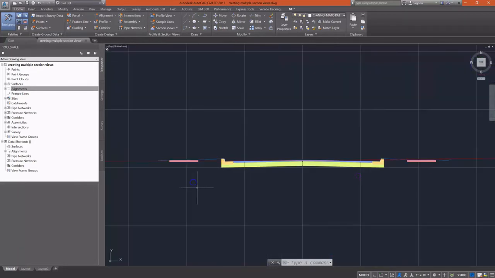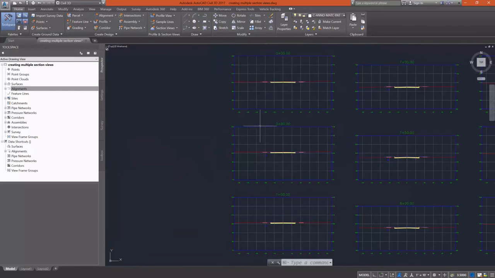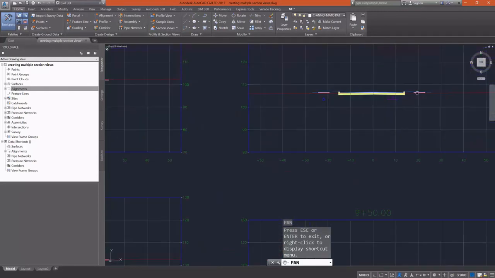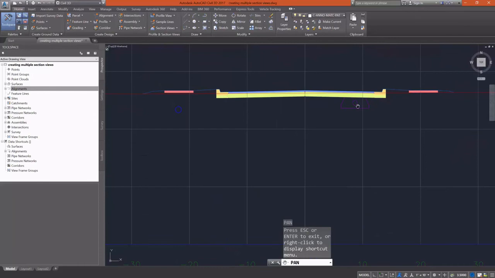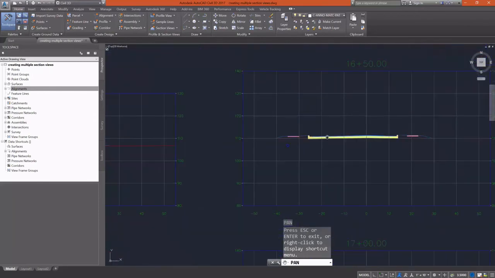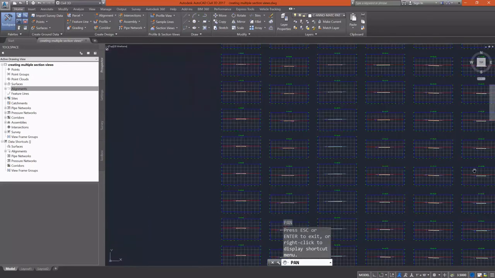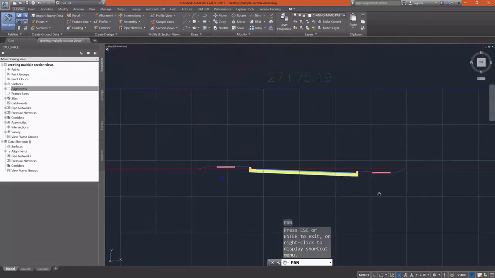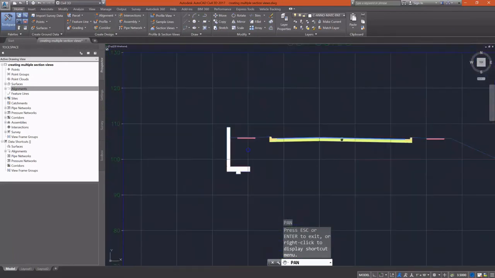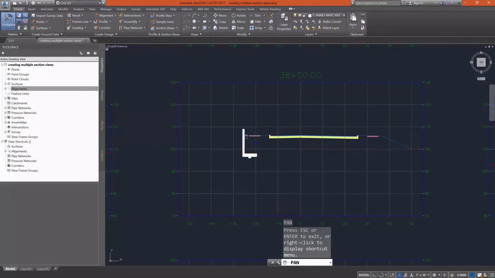I can see in my second section view that my water line and my sanitary sewer line are both showing in section. Let's just go down through here and take a look at some of these. See how things are looking. I can see there that I caught a structure in section view at station 9. I can see at station 27 plus 75.19, I am in full super elevation. And at station 38.50, I'm showing a wall.